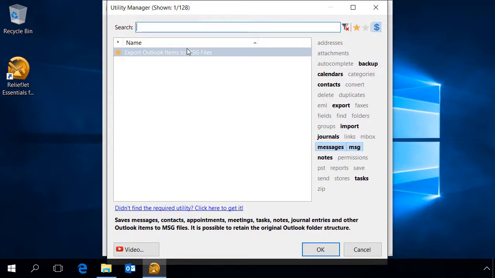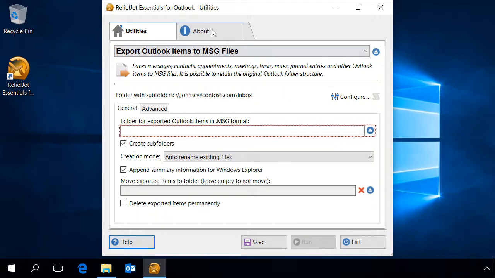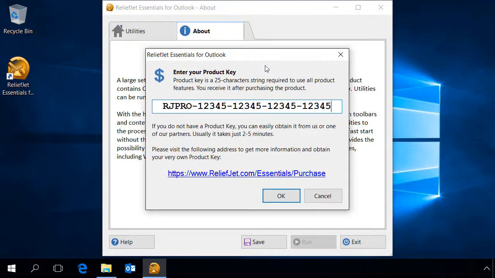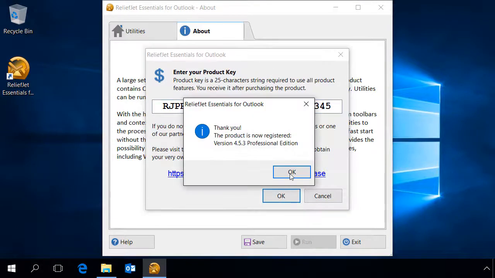Upgrade options are available from lower to higher edition at a discounted price. To perform an upgrade, open the About tab and click on your current license name. Enter a new registration key.